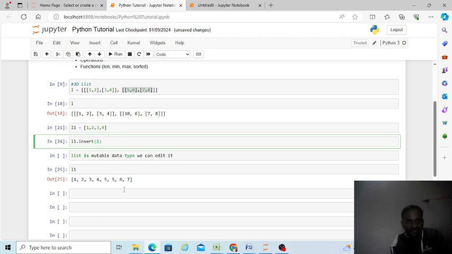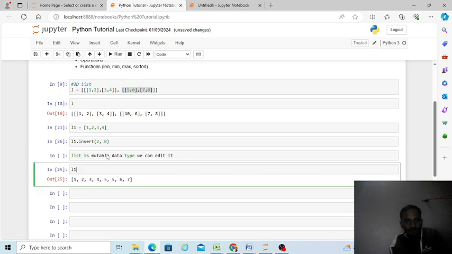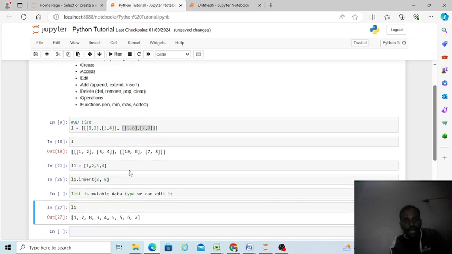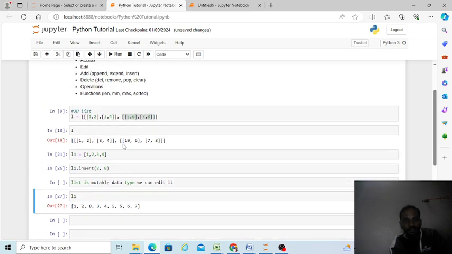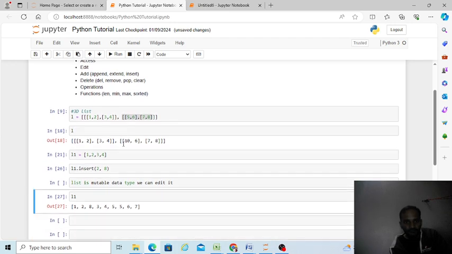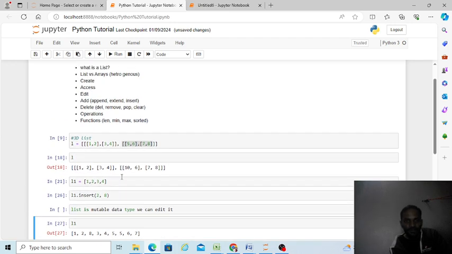That means 3 should be replaced with 8. That means it will insert at the index number 2 the value 8. As soon as I print this, you can see 0 1 2, it has added 8 before 3 over here. This is how insert works. Insert can add any value at the given location of the index which we mentioned.